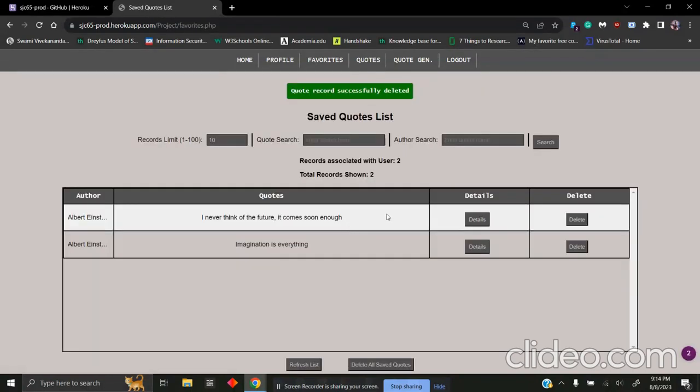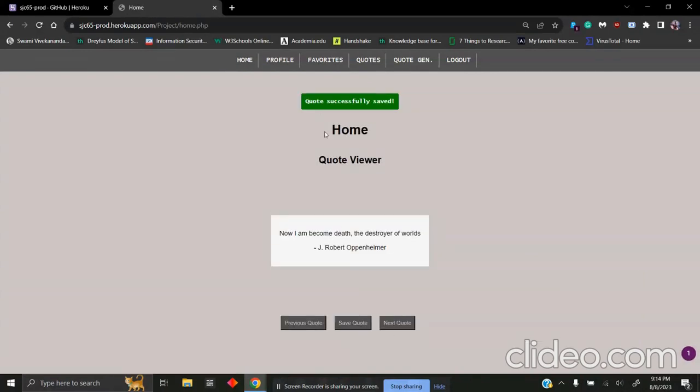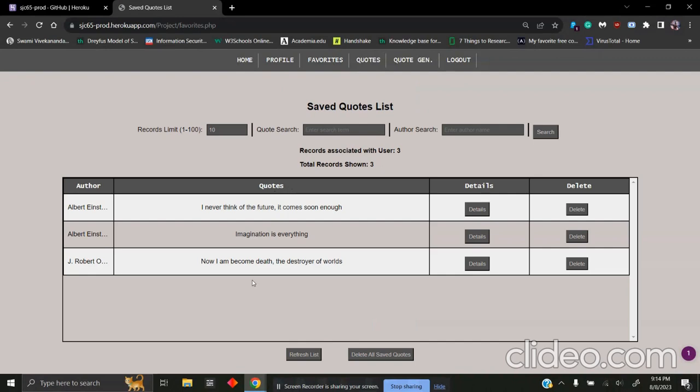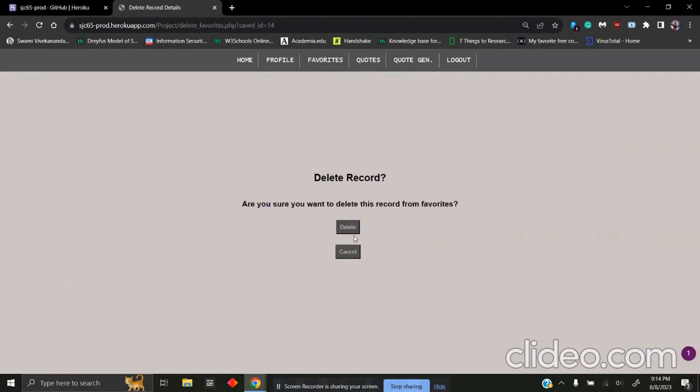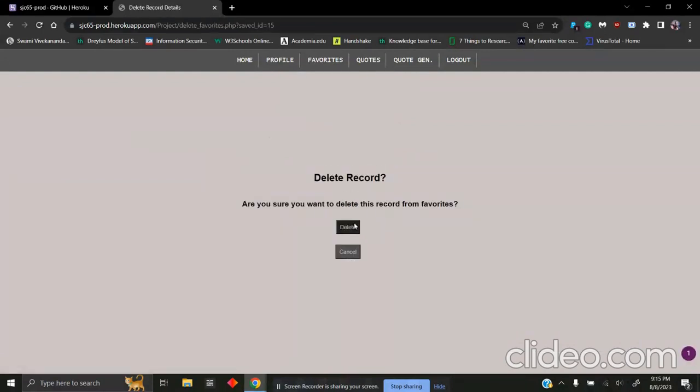If I delete the record, it'll say that the deleted record is gone and it does not show up in the favorites list. But I can go back and save it again and it'll say quote saved successfully, and if I try again it'll say it's already inside the table. So here I can delete basically any quote. If I delete the center one, it says quote record successfully deleted, and I can also delete this one as well.